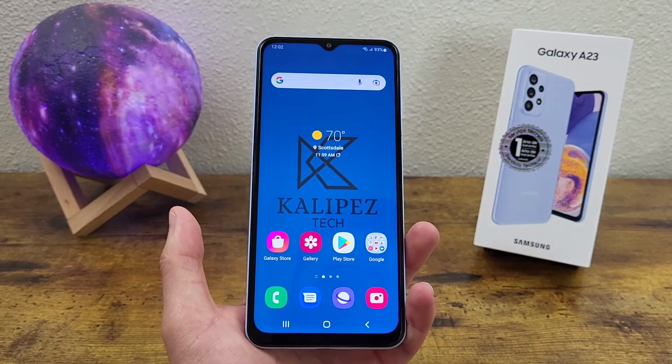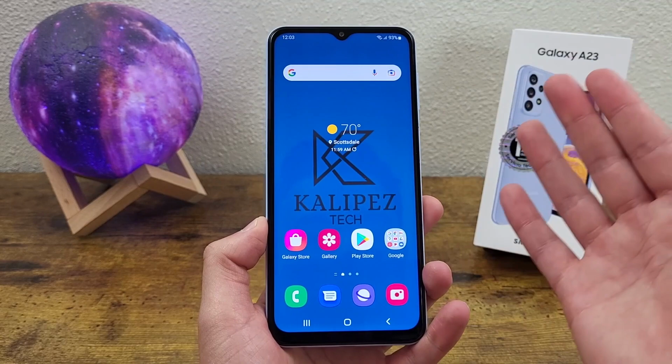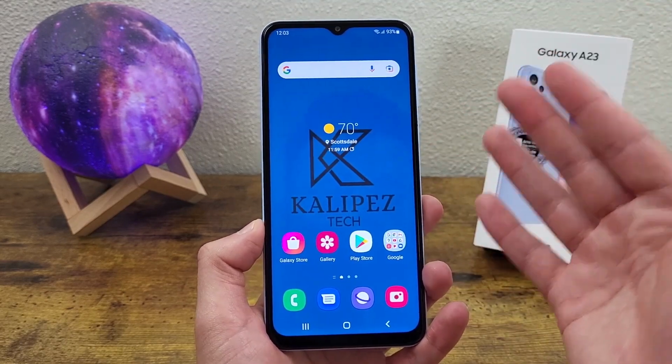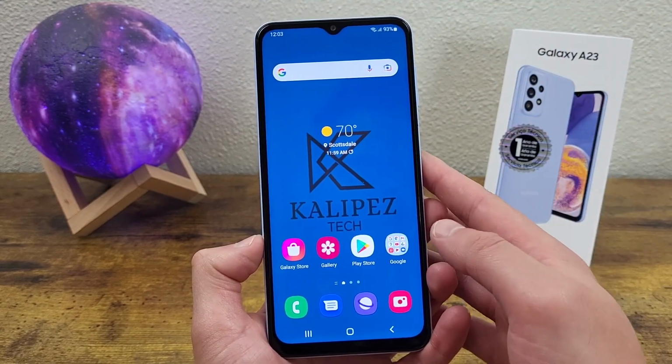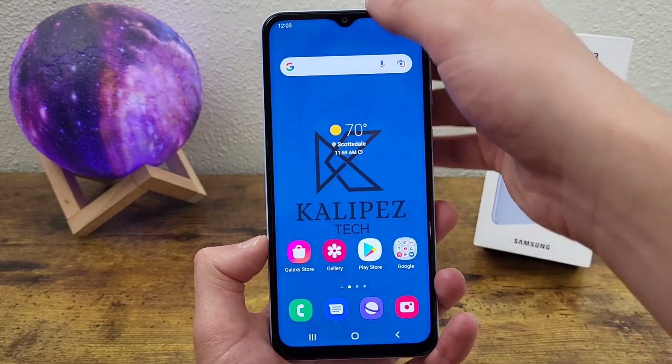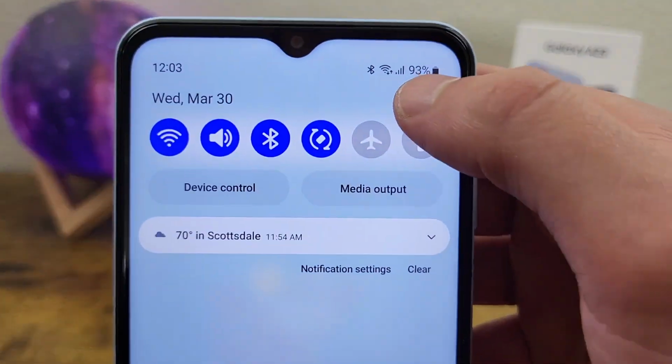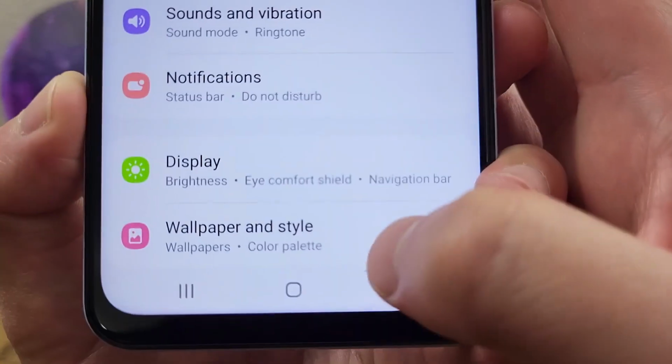But with that being said, let's get started. So the first thing I'm going to show you is how to change your wallpaper. This is a real easy thing to do. All you need to do is go to Settings. From here, go to Wallpaper and Style.